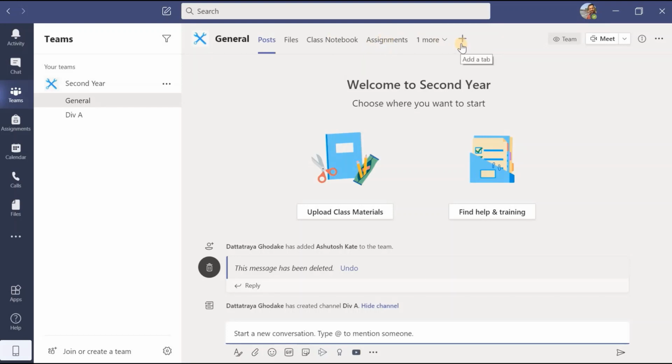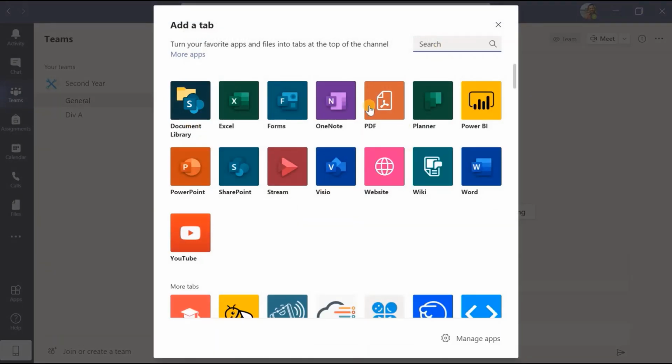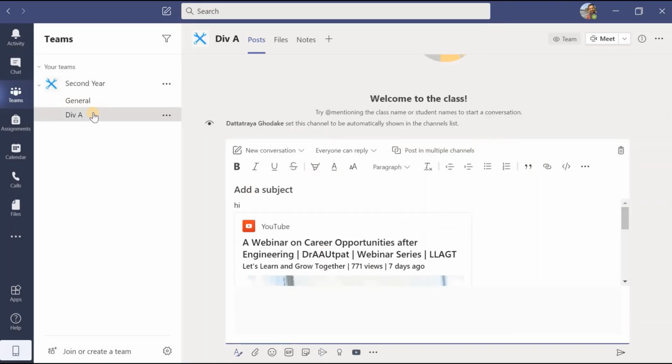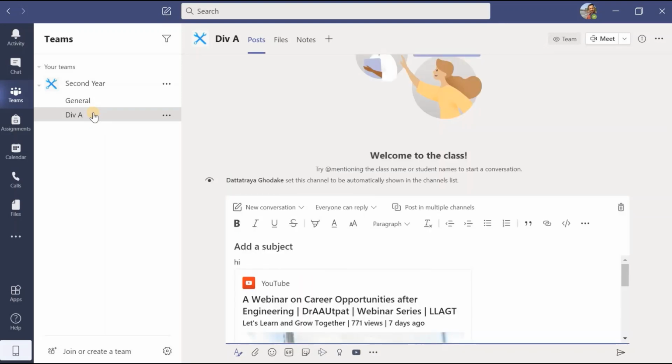Or if you want to add any new tab, by clicking on this plus button, out of these many options I can select the appropriate application and add the tab. Similarly, if I wish to add any channel inside that team, I can add a number of channels for a specific group of activities or a specific task. Inside that division A, similar to our team, few controls are there, that may be post, files, notes.